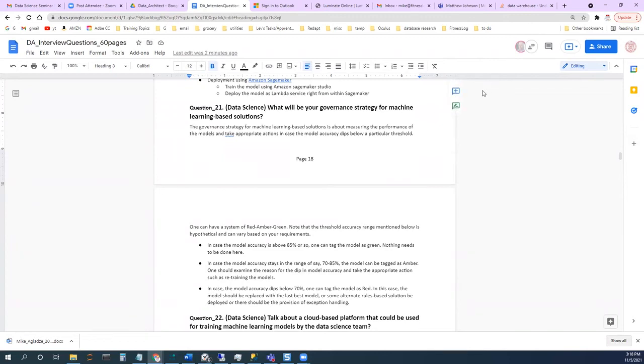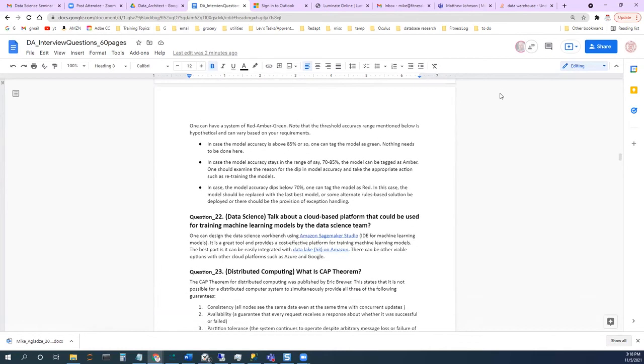Data science question again. What will be your governance strategy for machine learning based solutions? The governance strategy for machine learning based solutions is about measuring the performance of the models and taking appropriate actions in case the model dips below a particular threshold. One can have a system of red, amber, green. Note that the threshold accuracy range mentioned below is hypothetical. It could vary based on your requirements.